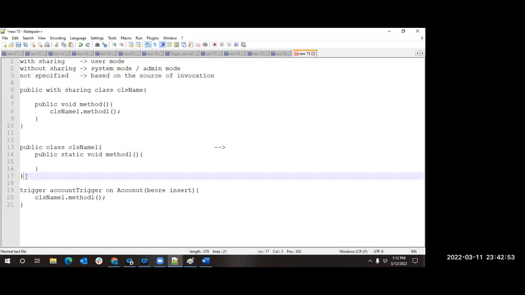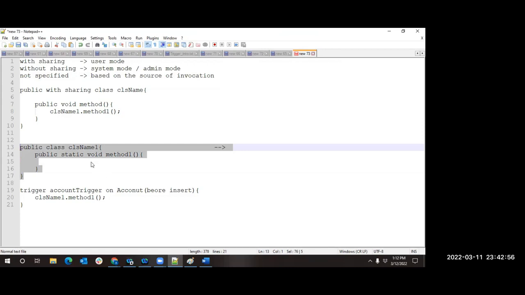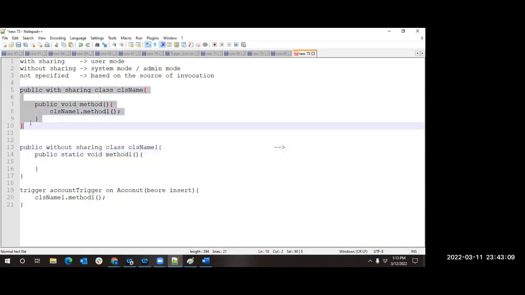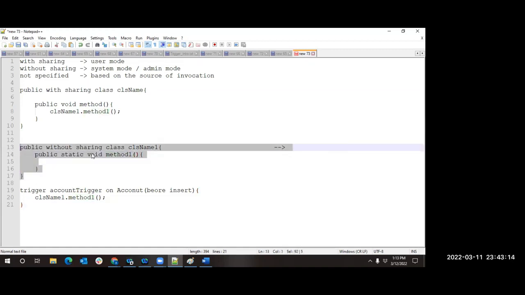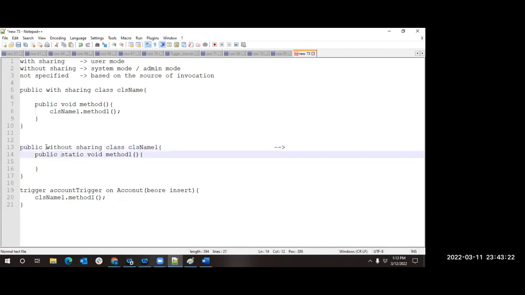Now, if you feel that no matter from where this is invoked, this should always be executed in admin mode, then explicitly specify without sharing. Now, if method 1 is being called from this class, this will still execute in admin mode only. If this is called from a trigger, this will still execute in admin mode only, because you have explicitly specified something due to which it will not think about its parent at all. From wherever you call me, my class is in without sharing, so I will execute in without sharing. That's it. I am least bothered about the source of invocation. I will always execute in admin mode because that is what is specified for me.